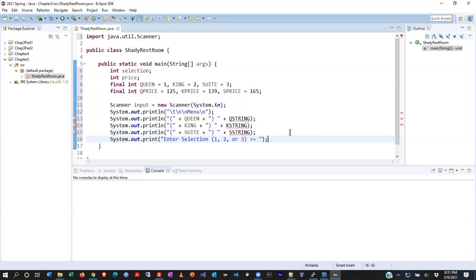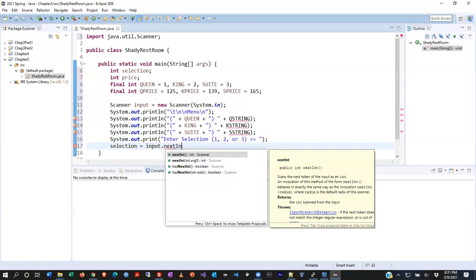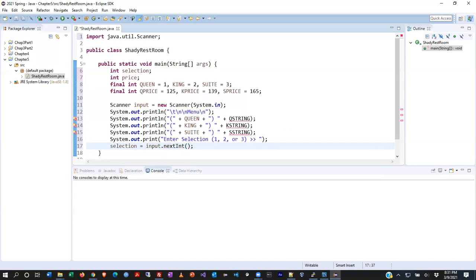So, "Enter selection 1, 2, or 3," waiting for them to type something. And then, of course, we are going to take whatever selection they made and store it in the selection variable that I created. See why that name is useful here. And I'm going to set that equivalent to the input scanner grabbing the next integer, like so. Okay. Now, what's going to follow here, and I'm just going to put in a comment, is the selection logic. That's what will follow down here.